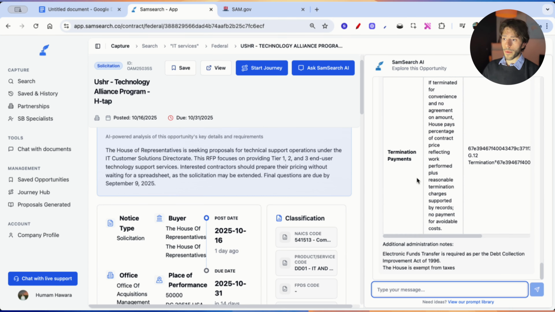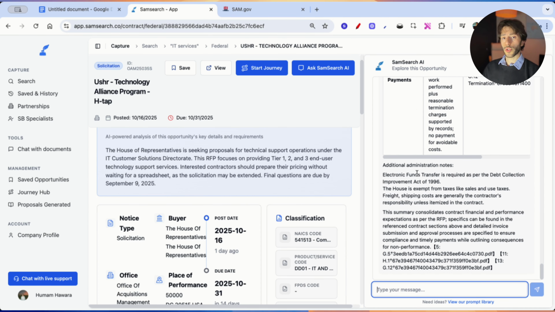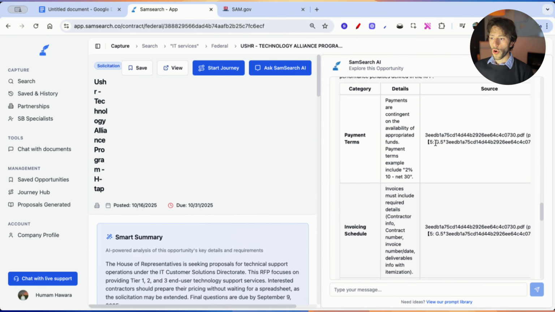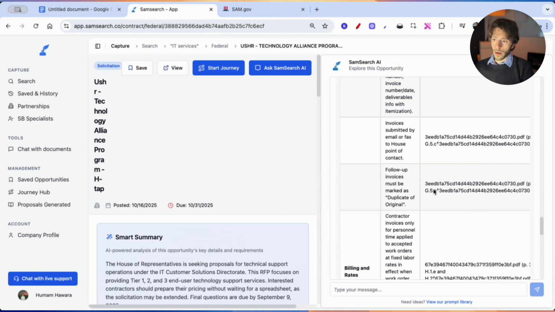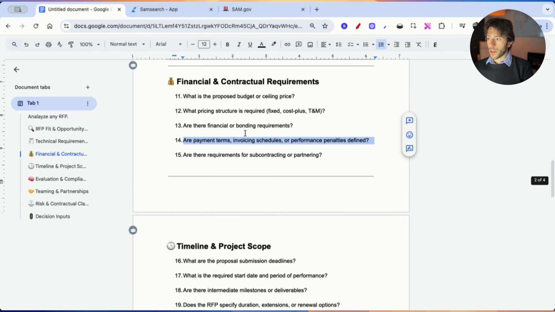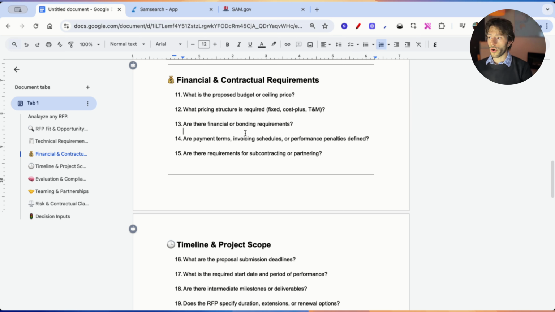And the nice part about SamSearch in comparison to another AI model or another AI tool is that I get the references right here, or inside the table actually, of where it grabbed this information from. Because I always want to go back and reference which attachment it grabbed that information from, and I have a hard time using ChatGPT when it comes to this. So I like that it leaves me all the resources right here, and I see that I have all the payment terms. And then if you have any other financial or contractual requirements, these prompts right here should cover all of them the majority of the time.